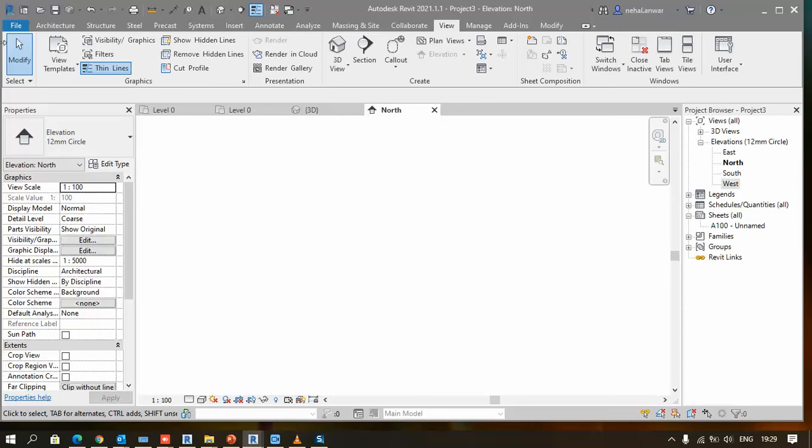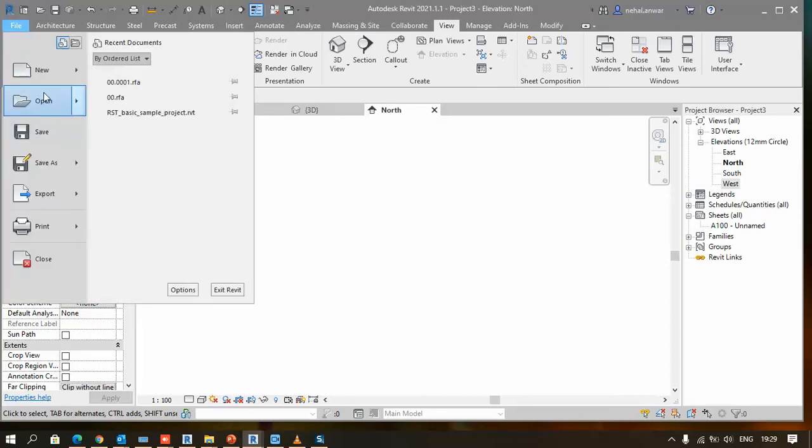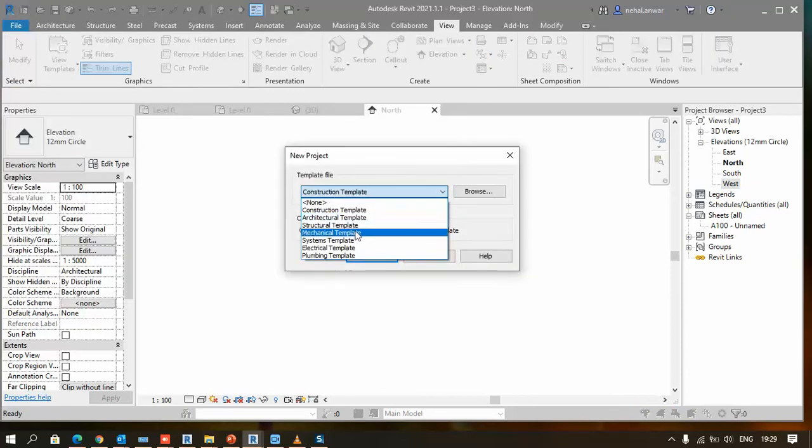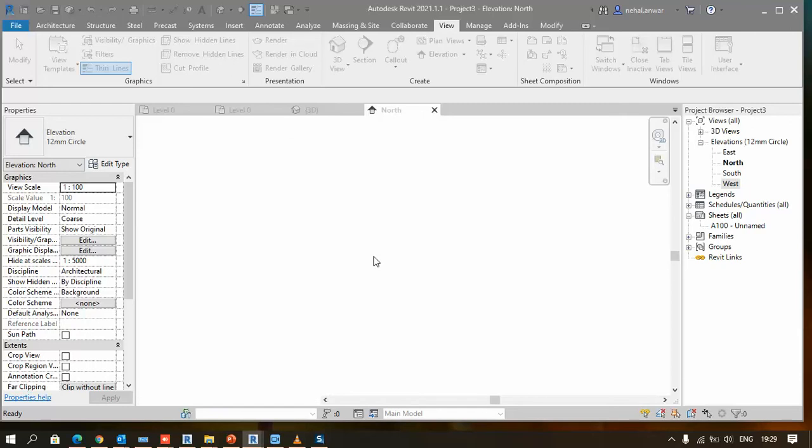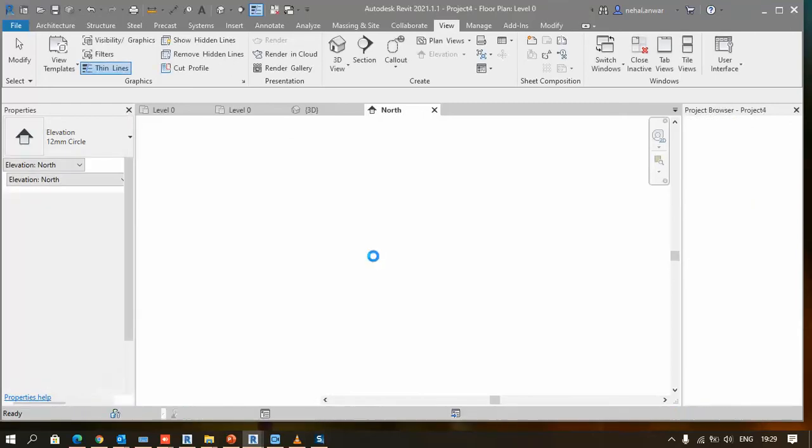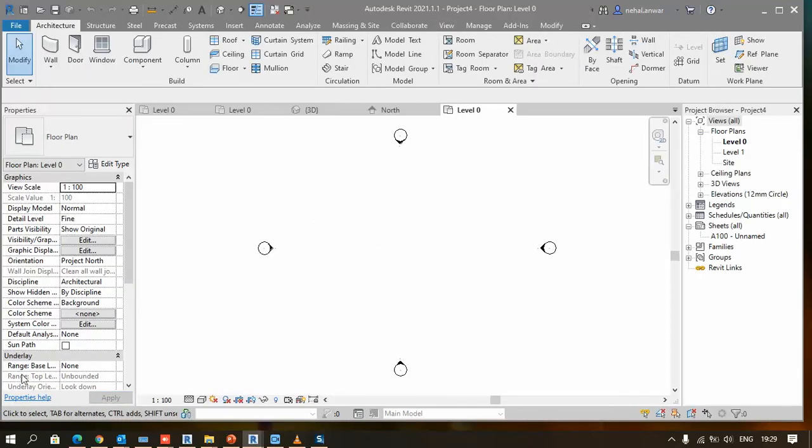In this, I am going to select File and click New, and from here we select the architecture template, then OK. Right now we have the basic knowledge of Revit Architecture. Now I am not going to discuss all these things. I am just telling you about the new functions and the new features of the slanted wall.